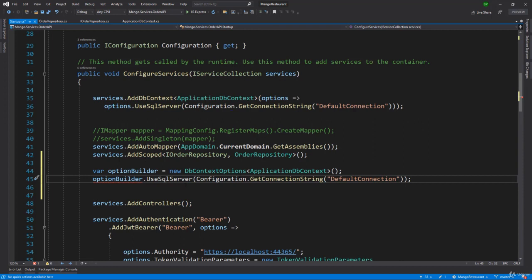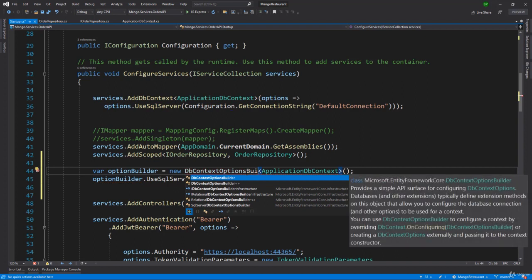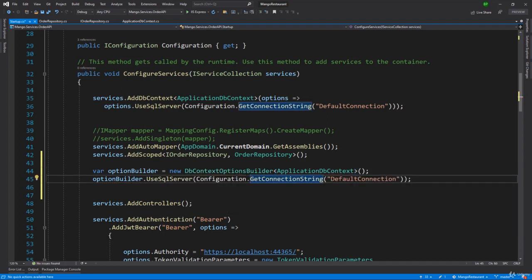And here we get an error because this will not be the DbContextOptions. It will be the DbContextOptionsBuilder. Perfect. On there we configure the SQL Server, and then we need a singleton for the order repository.